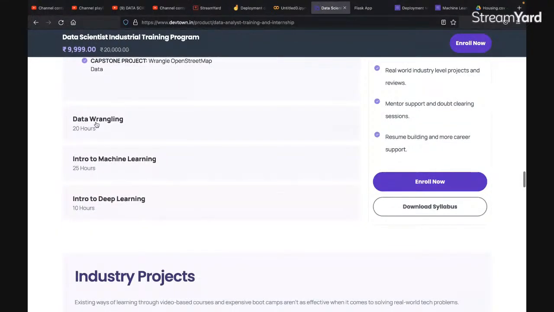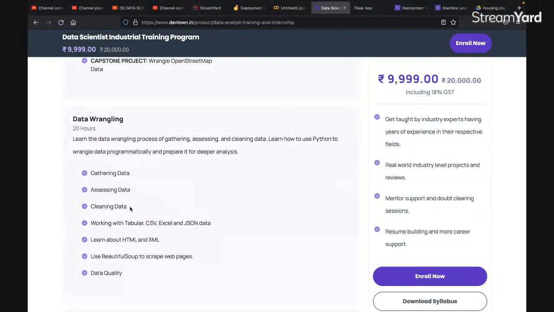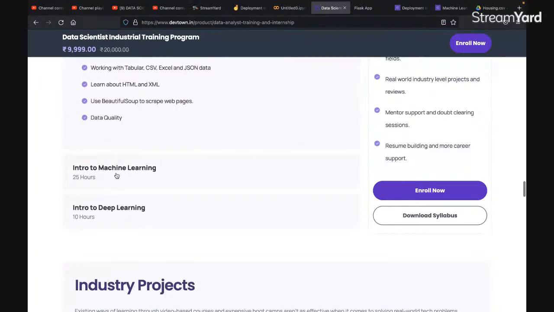There are some other concepts about data, that is how you gather your data, how you assess your data, and how you clean your data. There are different formats of data, and we are going to tell you about that as well, and how you can perform data analysis and machine learning with live data with the help of Beautiful Soup and web scraping. We are going to talk about that, and how to maintain data quality, as well. Then we are going to jump toward machine learning.